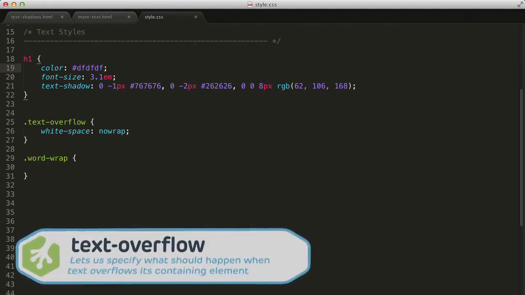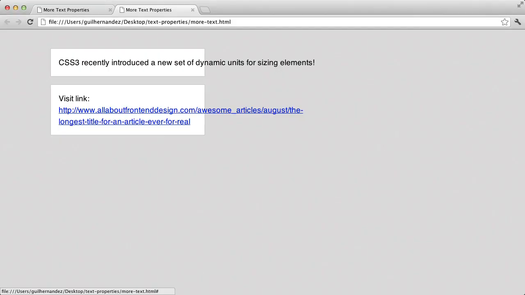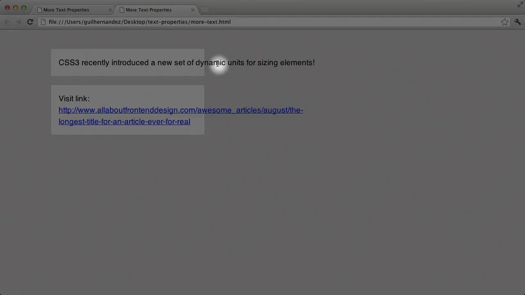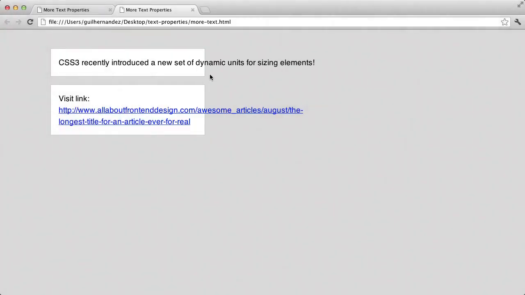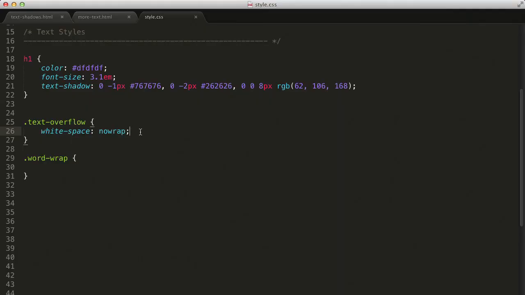With the text-overflow property, we can specify what should happen when text overflows its containing element. Sometimes we may need to hide or clip text that doesn't quite fit in its containing box, or is in a constrained space, like our top paragraph here. If that happens, we need a way to let the user know with some sort of visual hint that the text isn't complete and that it has been clipped. The text-overflow property alone does not force an overflow to occur. For this to happen, the containing element needs to have an overflow property applied with a value other than visible.